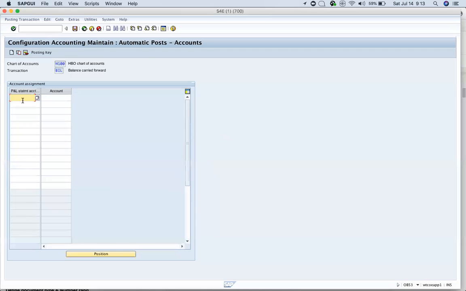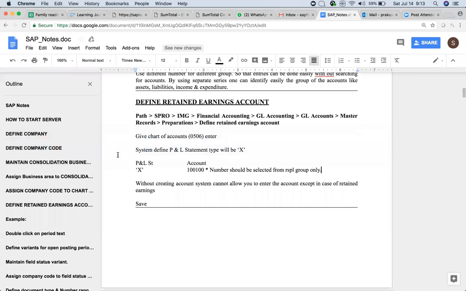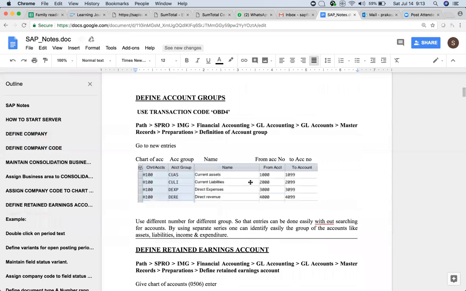Okay, here the P&L statement account type is a single character you need to maintain. It is a maximum of 2 characters, I think, we can maintain. Okay, and I'll just say 2099, because that is our liability currently. Your retained earnings account will be part of liability. So I'll just say 2099.